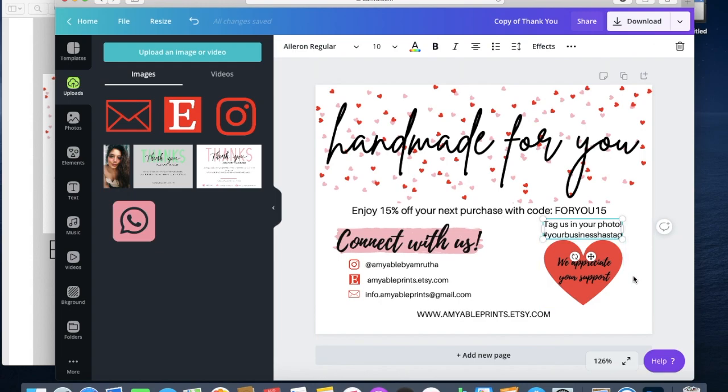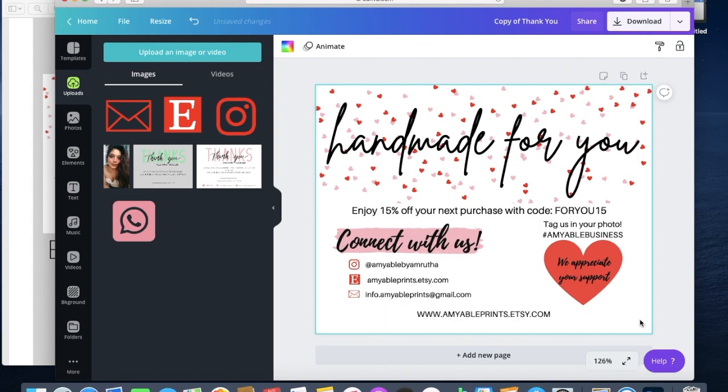You can also add in your own hashtag. That way your customers can find you on Instagram. If you don't have a hashtag, you can completely delete the text tab. But here I'm adding the social media hashtag.